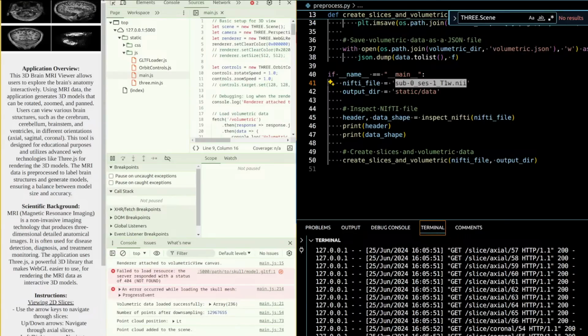Steps to implement. 1. Update the preprocessing script. Segment the skull and save it as a 3D model. 2. Generate the mesh with MeshLab or Blender. Load the segmented data, create the mesh, and export it. 3. Update Three.js to load the mesh. Ensure the mesh file is in the correct directory. Modify Three.js code to load and display the mesh.